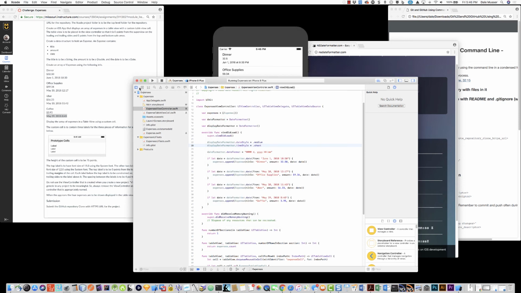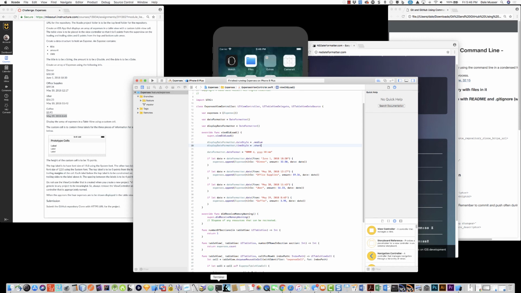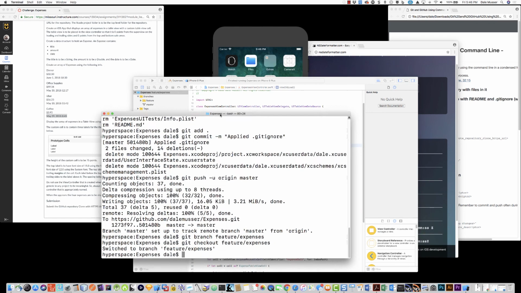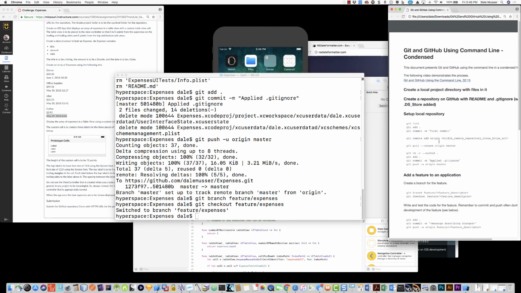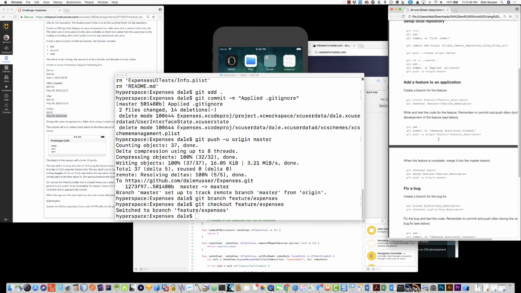So we have a working application, and we are currently in the feature expenses branch. My next job is to commit this and then also merge this feature branch into the master branch, because that is where I'm going to be looking for the working product. When I get your repos from GitHub, it is the master branch that I'm looking for. Oops, Xcode died on me there, that's okay.